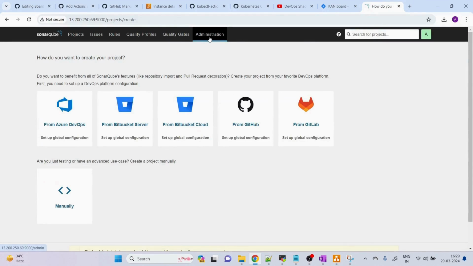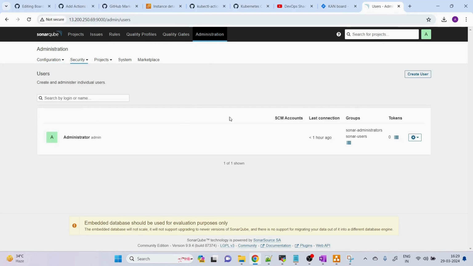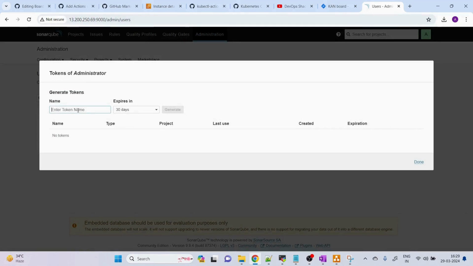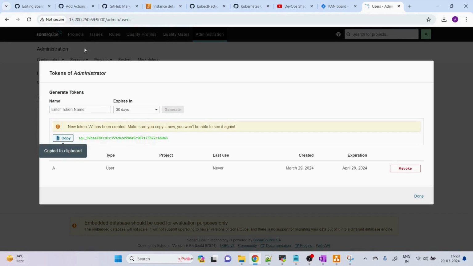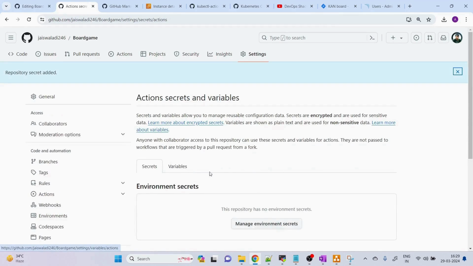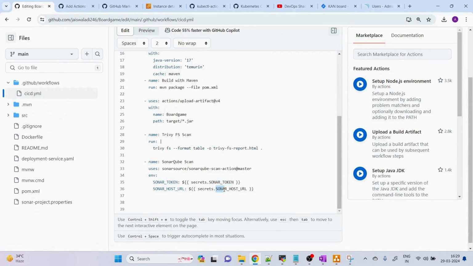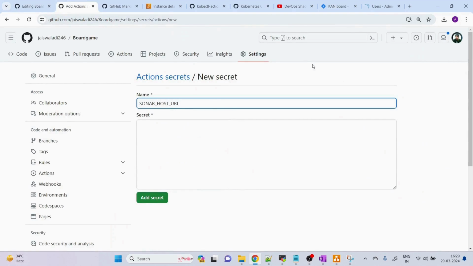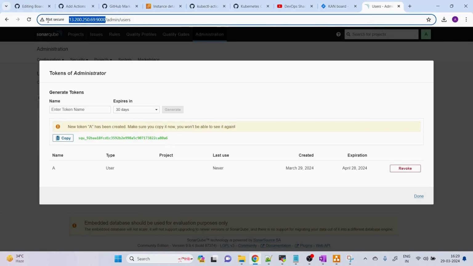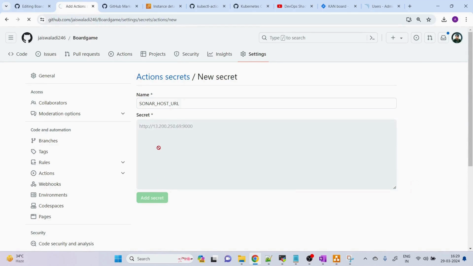Now I can get the token from SonarQube server. Go to administration, security, users, and here we can generate the token, right? Generate, copy this, and we can put it here, right? One secret got generated, correct? Second secret, which is going to be for URL. Even URL, I'm not putting it here for security reasons. I don't want anyone to see the URL of the SonarQube server, right? So again, I can create this secret, copy this URL till 9000, paste it here, remove the last slash and add secret.